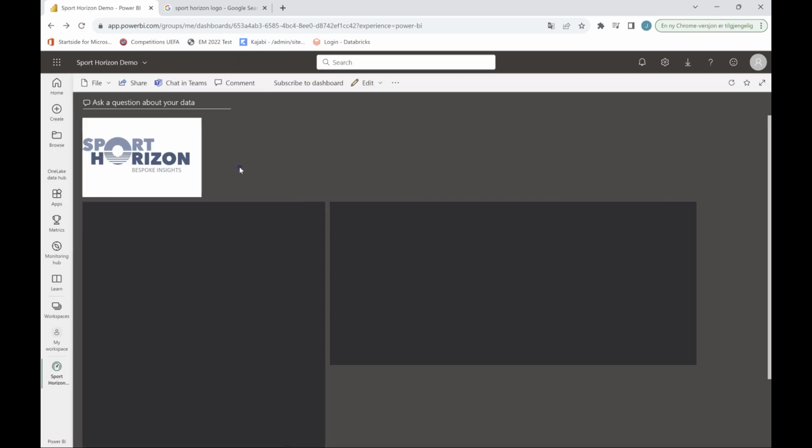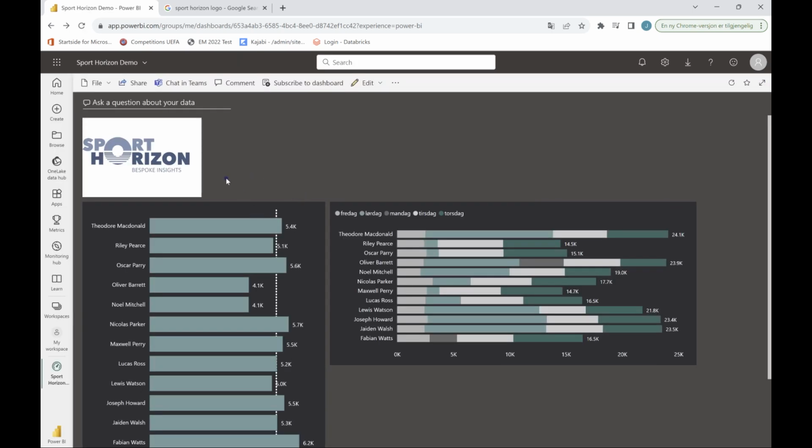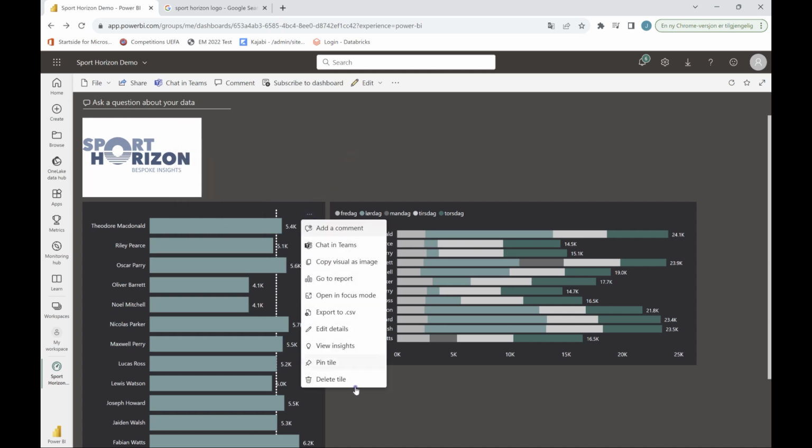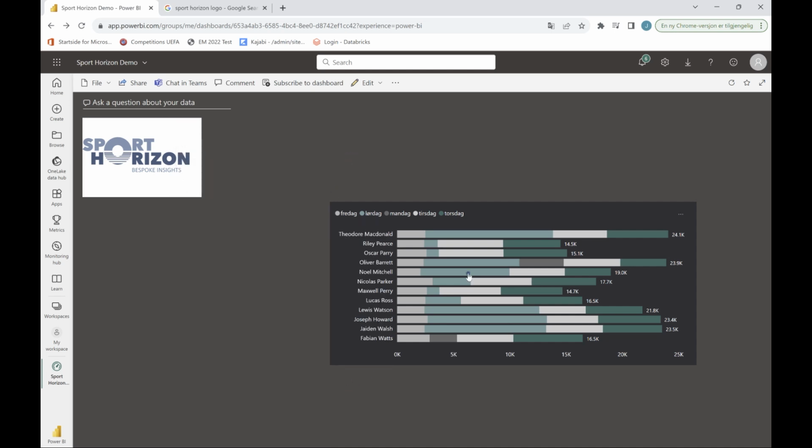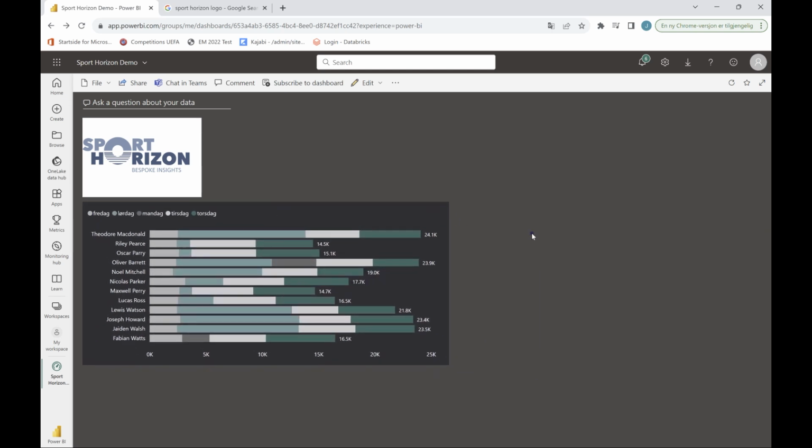Let's go back and we can have a look at the other settings that you can do as well. You could add comments, you can open in Teams, you can obviously delete the tiles. So if you wanted to change the filter, you could just simply delete the tile, add the right one in, and you can change the filter and update to another one.